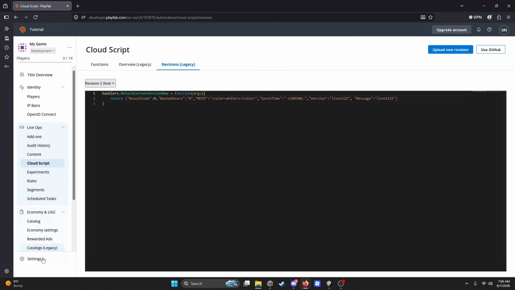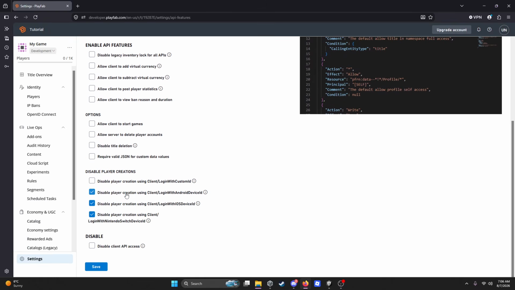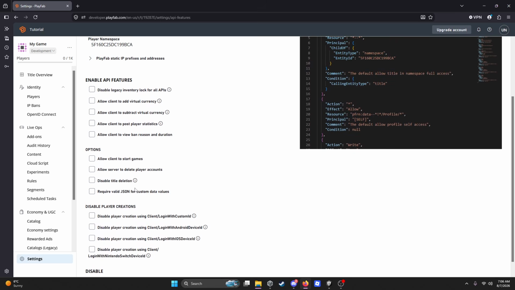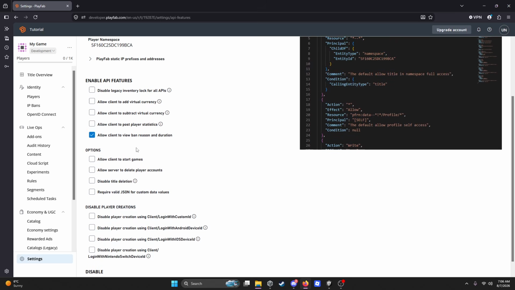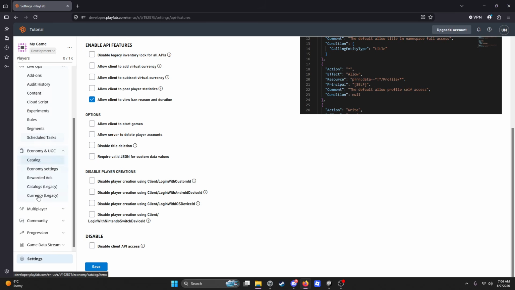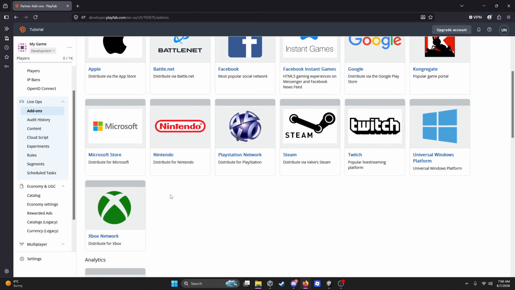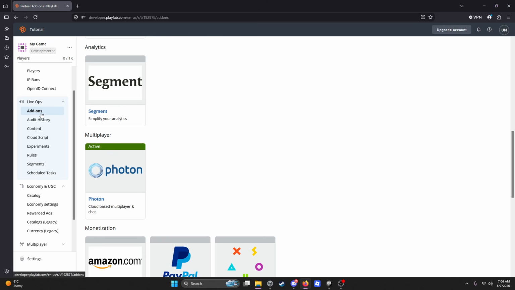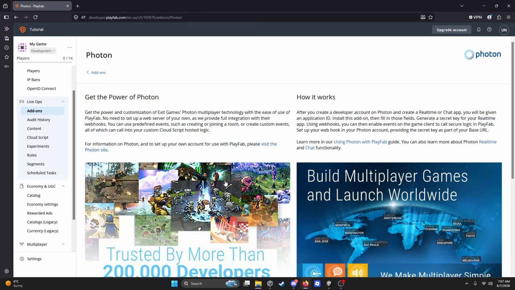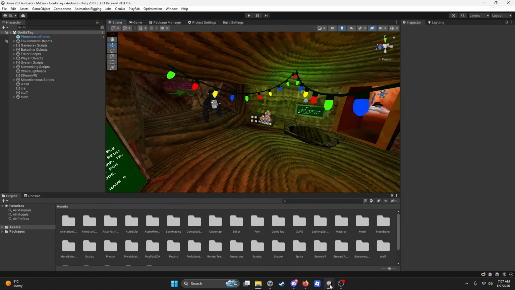That's done. Now we're gonna go to settings, API features, scroll down, disable all of these, and then enable allow client to view reason, ban reason, and duration. And then you're gonna click save. And then we're done with PlayFab, but do not close it because we need it. Now we're gonna go into our add-ons on LiveOps, go back to Photon here, and then keep this window open. We're gonna go to our Unity project.